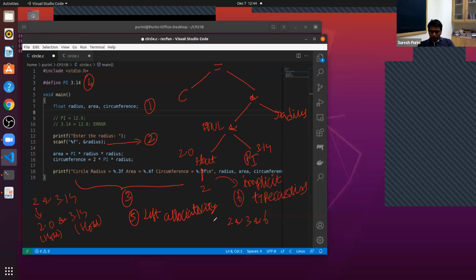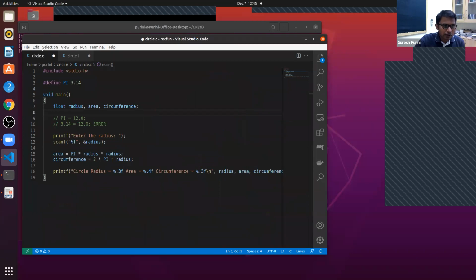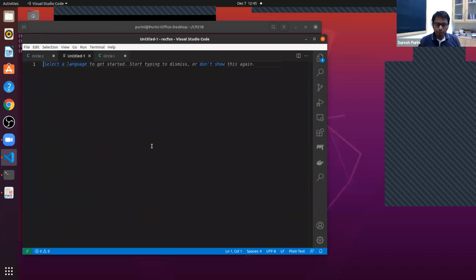Now, let's write one more program. There's a problem where you are using square root and we would like to solve that problem. Okay, in order to solve that problem, so let's see.